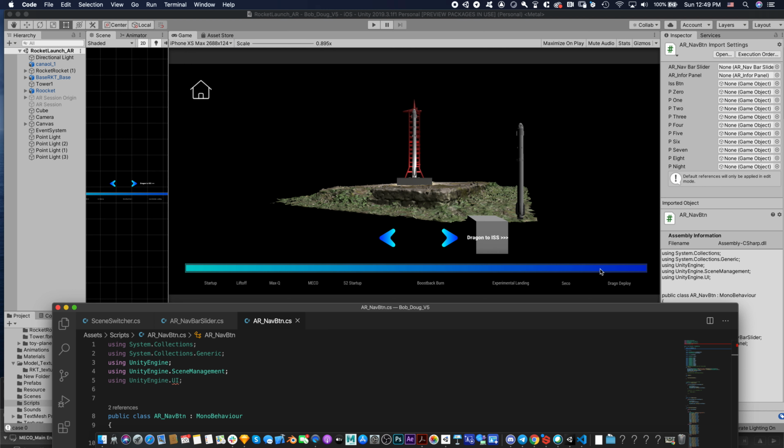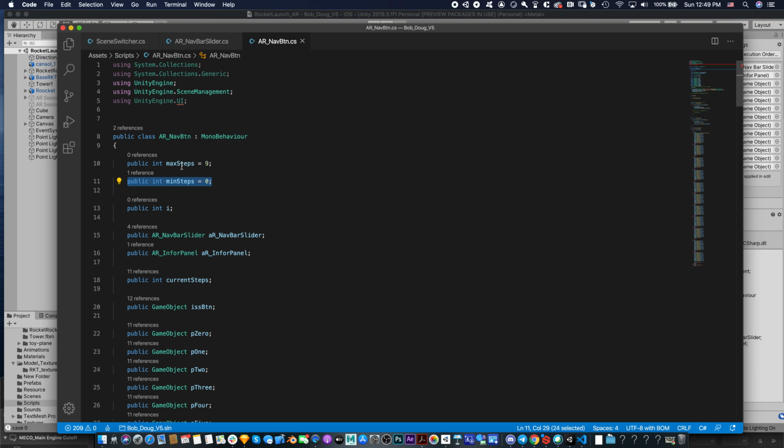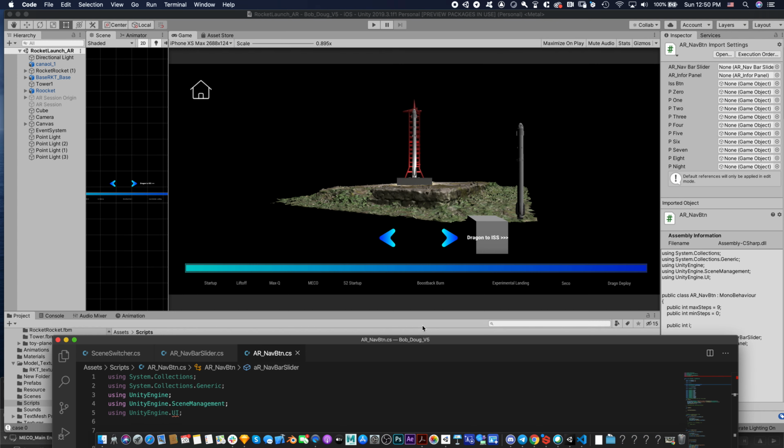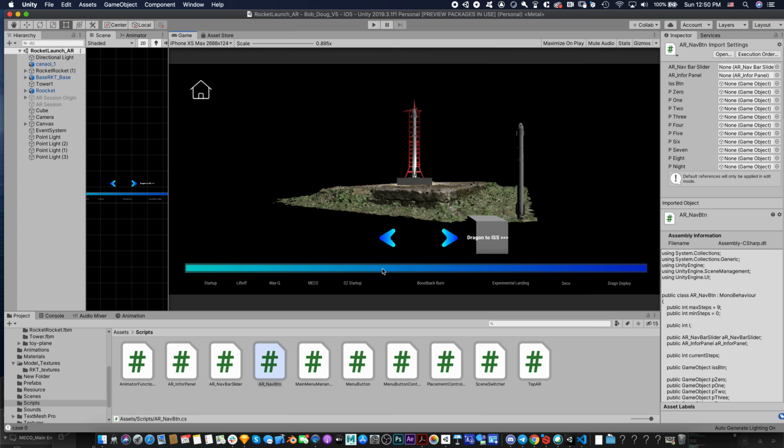So pretty much it's like this, and you need to have a minimum and maximum, and then I have a nav slider, which is this but filled.